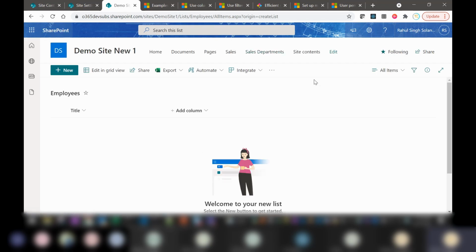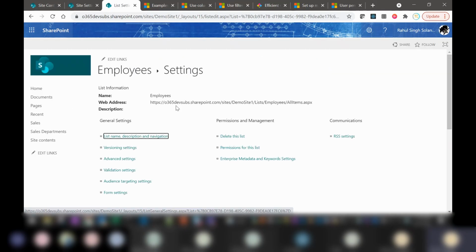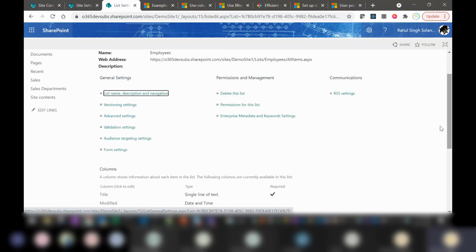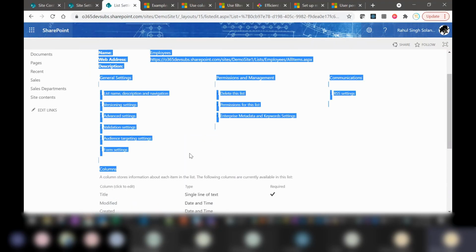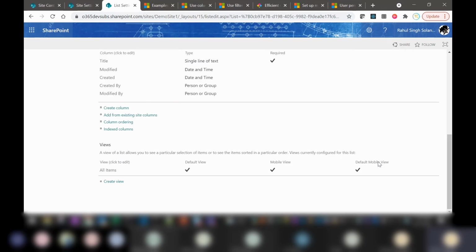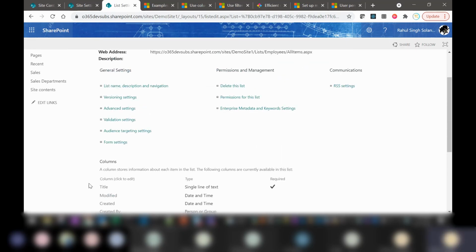Since it is a list, it will have a default list content type. If you see list settings, by default it has a title, and you don't see a section here which says content type. Any idea how to enable that? Anybody? You don't see a content type section here which says item content type. So what settings do I have to change to enable that?